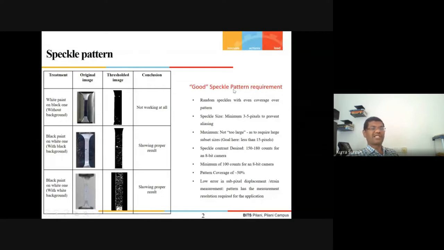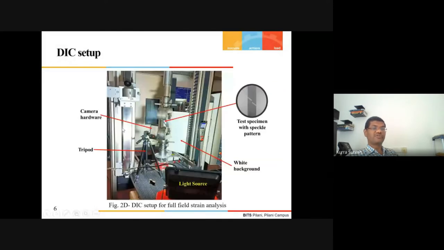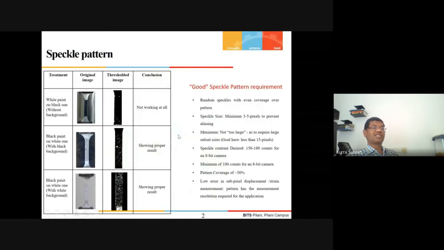There are some good practices while applying the speckle pattern. Depending upon how nicely you apply a speckle pattern, that decides the final results. So we applied the black paint, and then over that we sprinkled the white paint, but it didn't work well. And also we didn't provide any background. On the backside of the specimen here, you can see one white background. This background also matters.